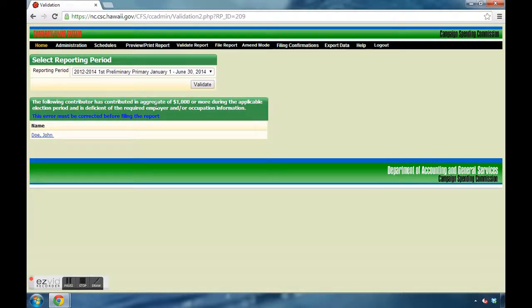It says the following contributor has contributed an aggregate of $1,000 or more during the applicable election period and is deficient of the required employer and occupation information. This error must be corrected before filing the report. So what that means is the system will not let you file your report until you make this correction.